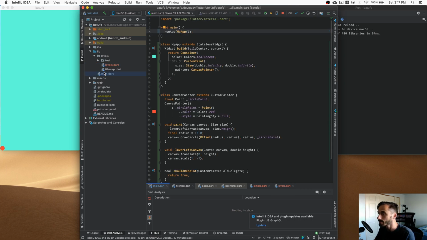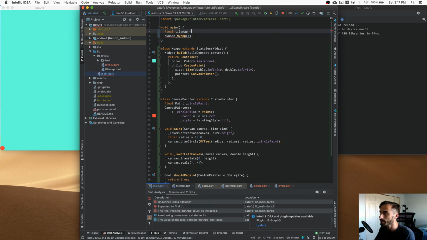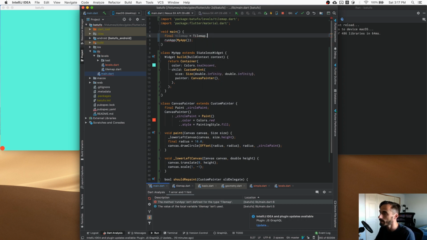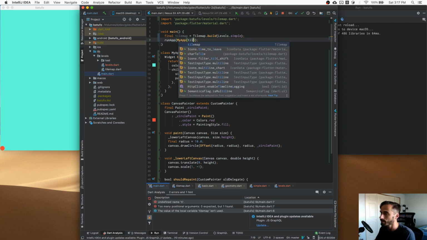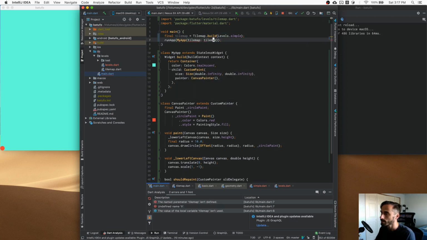So final tile map equals tile map dot. So we need to import tile map. Come on, dot build, and we say levels dot simple. All right, import that. All right, nice. So we got our tile map. So when we build our app, we're going to pass that tile map. Let's see if our IDE can figure this one out. It can figure that one out.